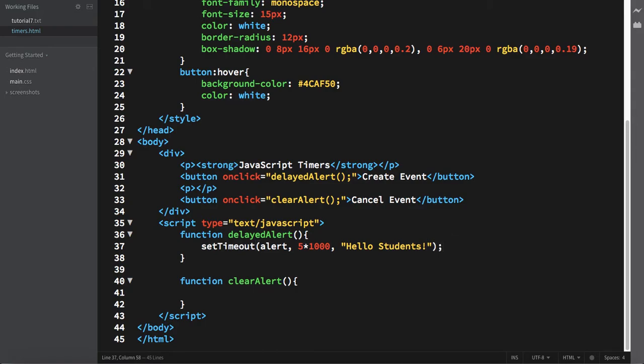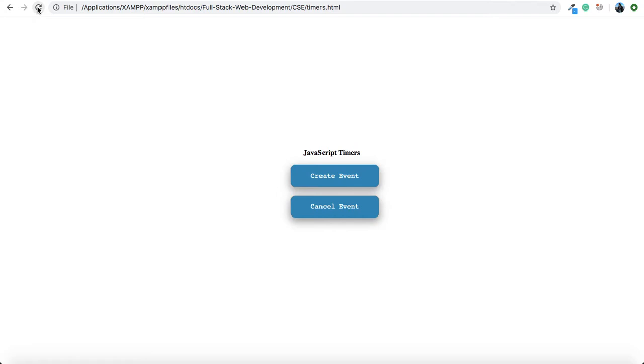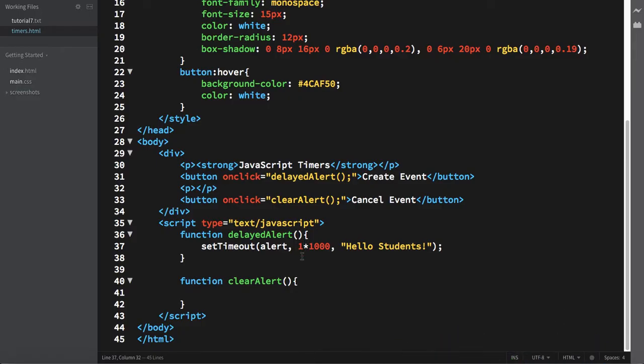So this is done. Once you click this button, create event, it will show this hello student message after 5 seconds. Or for the time being, let's make it 1 second so that we don't need to wait much. Refresh this, create an event. You can see there is an alert. So if you make it 5, it will create an event after 5 seconds.